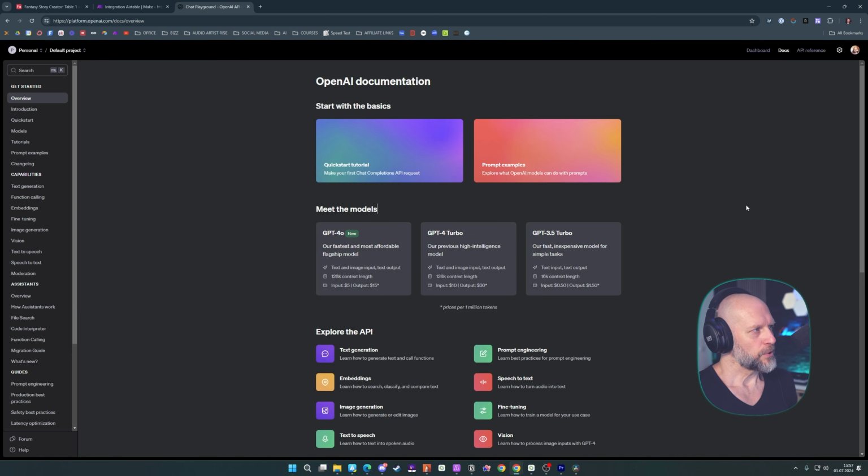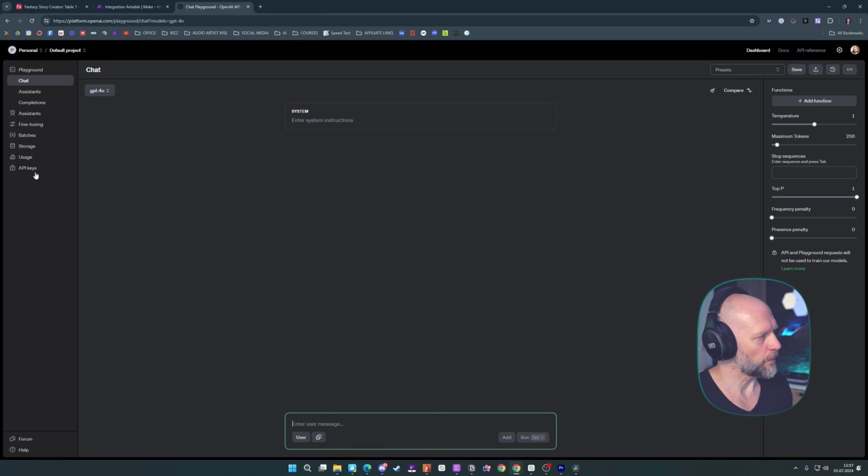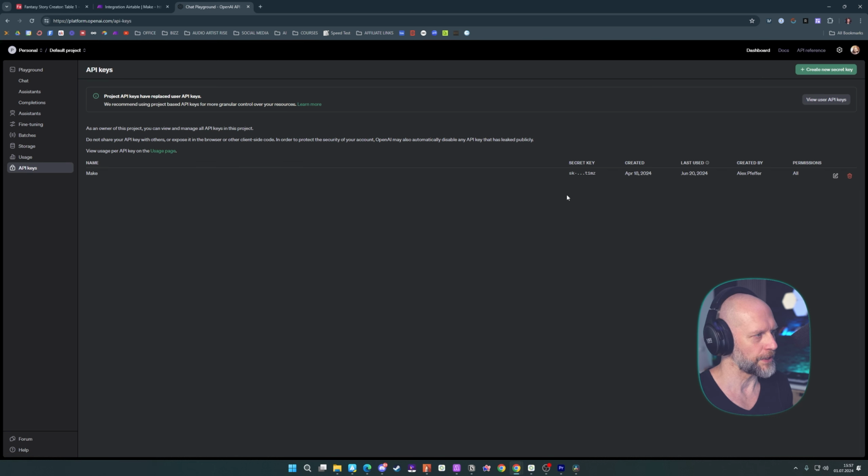Okay, now it is time to log into your OpenAI account. Chances may be that you are still on Docs here, but you just have to hop over to the dashboard. Once you are in here, hop over to API keys and now generate an API key and name it Make. So basically name this key whatever you want, but it's always a good idea to name this for the service you are using it for.